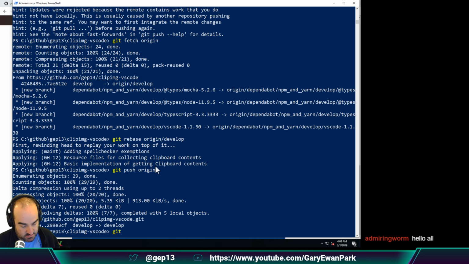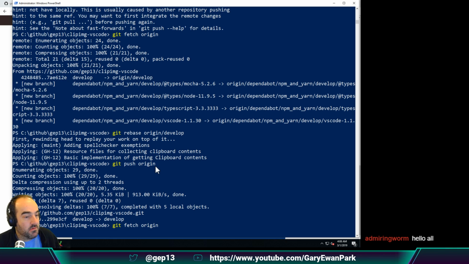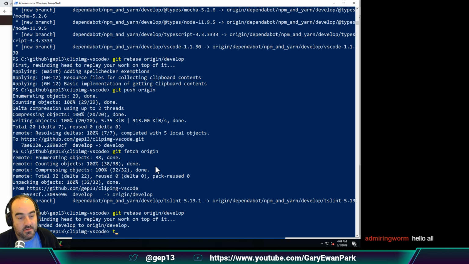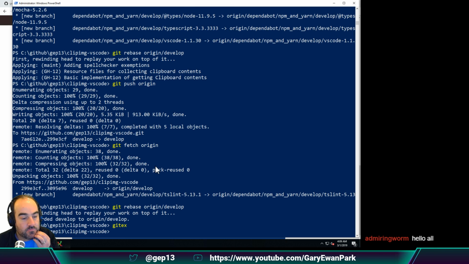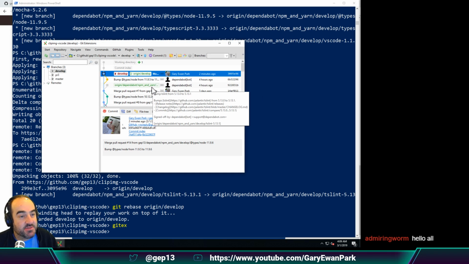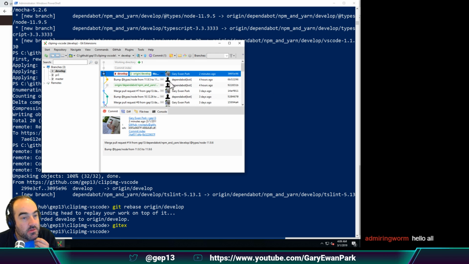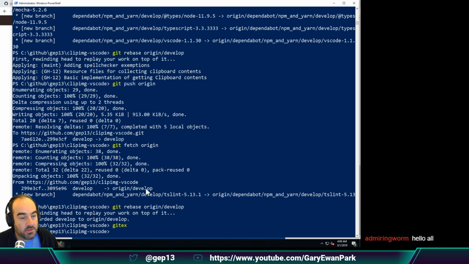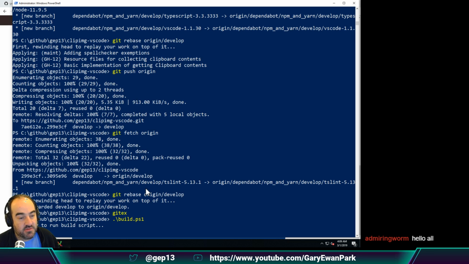So git fetch origin, git rebase origin develop. Let's just have a quick look to see where we're at. I wasn't necessarily expecting that build to fail. So we are up to date, everything is there. So let's just do a local build just to see if everything builds successfully locally.